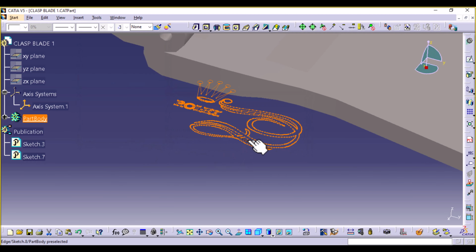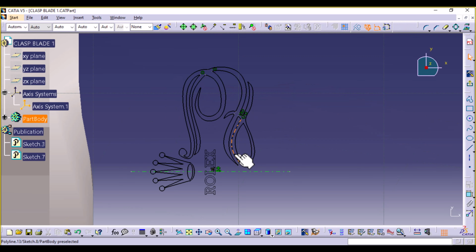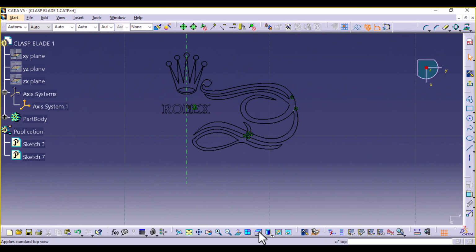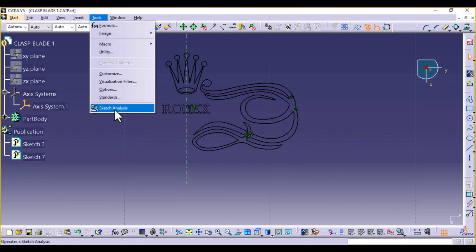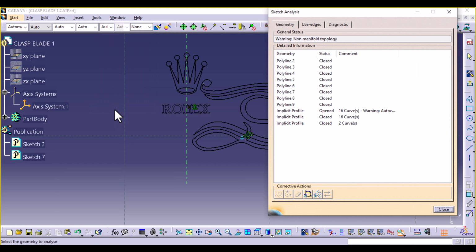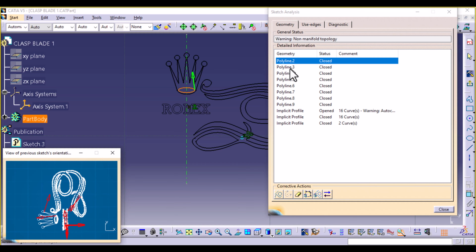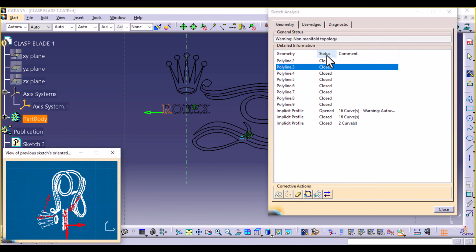Well, we're going to go back to sketch mode. So double click on that geometry once again. And you can select sketch analysis. So from this bottom toolbar here, you can see we have this icon which says sketch analysis, or you can go to tools and select sketch analysis, and this is going to give you a breakdown of every profile that you have here and whether or not it is connected or not. And as you can see here, we have this selected geometry that you can select individual ones and check, and you have the status here which says whether it's closed or opened.